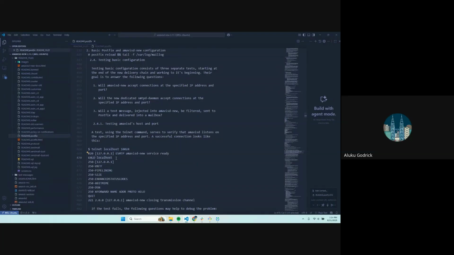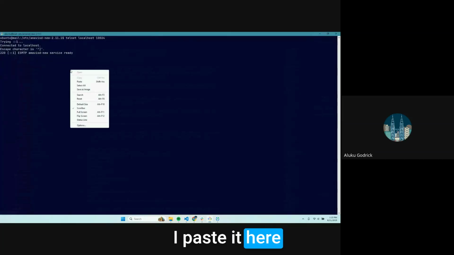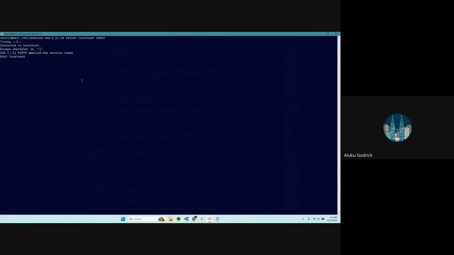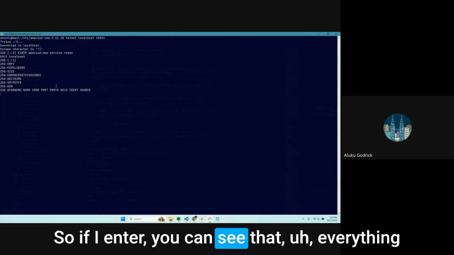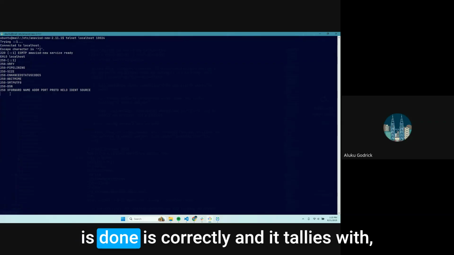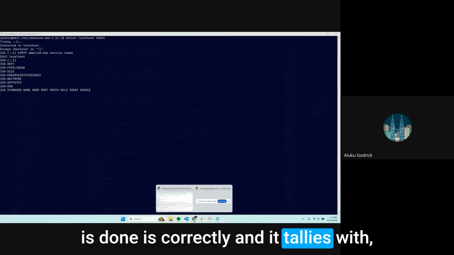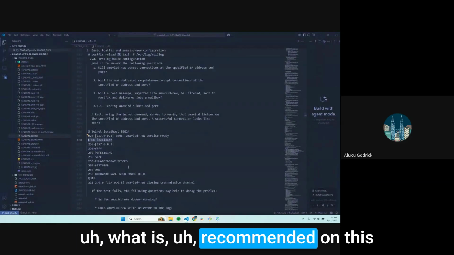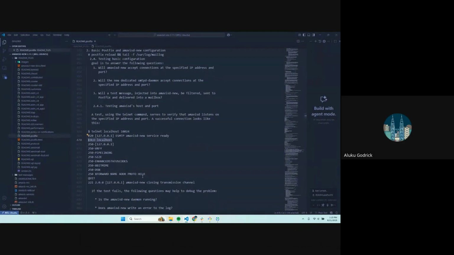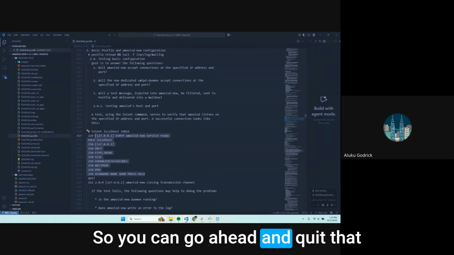Let me just copy this. Sorry. I paste it here. So if I enter, you can see that everything is done correctly, and it tallies with what is recommended on this. So I can go ahead and quit that.